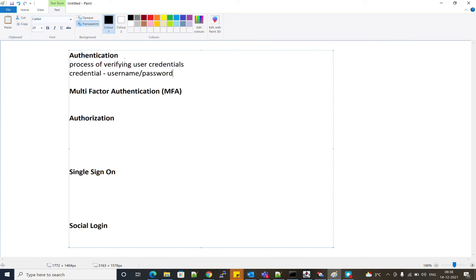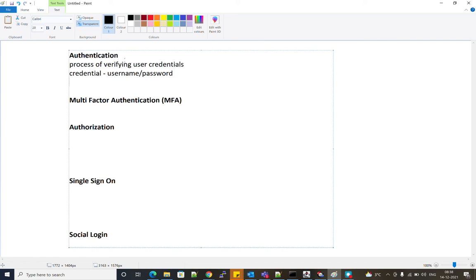Not just username and password, you can use biometrics as well, right? Biometric in the sense of your fingerprint, which you are using in your mobiles currently, or face ID, face recognition. So this is the authentication stuff. I think you are aware of it, you are using it in your day-to-day activities. Okay.